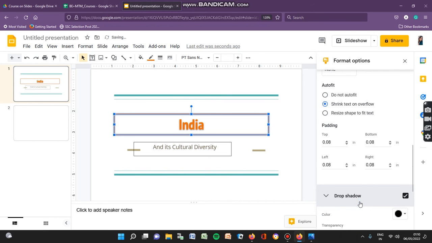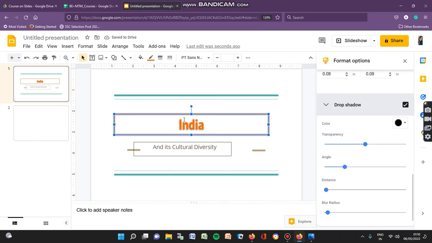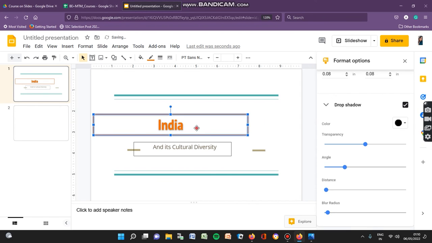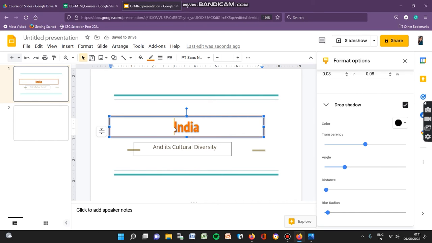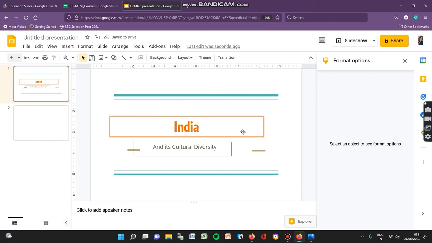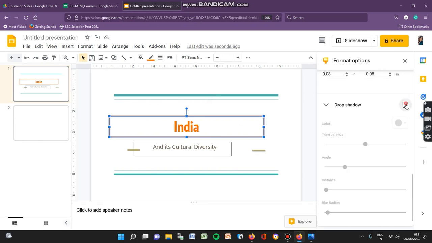Then the drop shadow option. If you want to create some amazing looks in your presentation, then you can create a shadow of the selected word. Let's select this word. See, there is no shadow right now. As soon as I click here and increase the transparency, the shadow is increasing. You can see the changes over here.